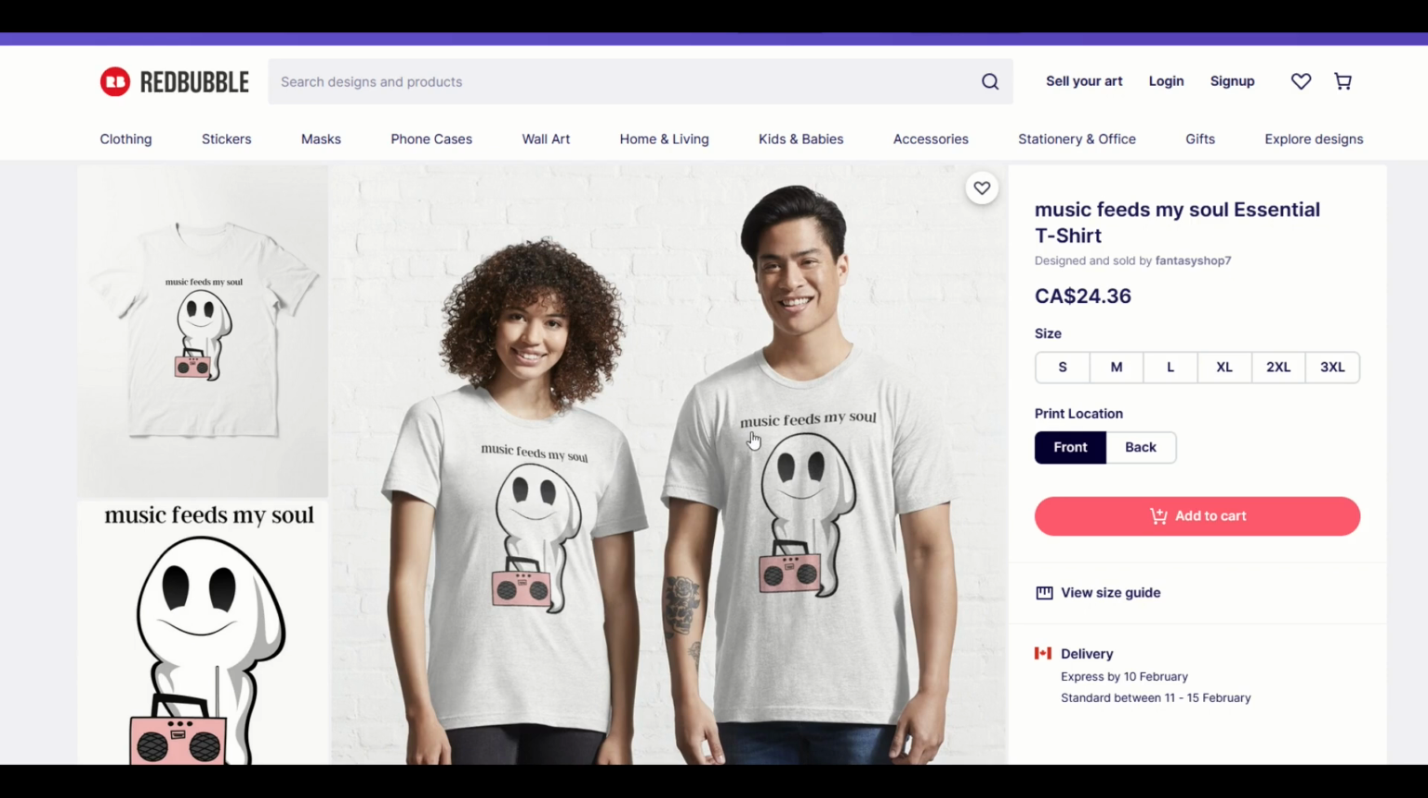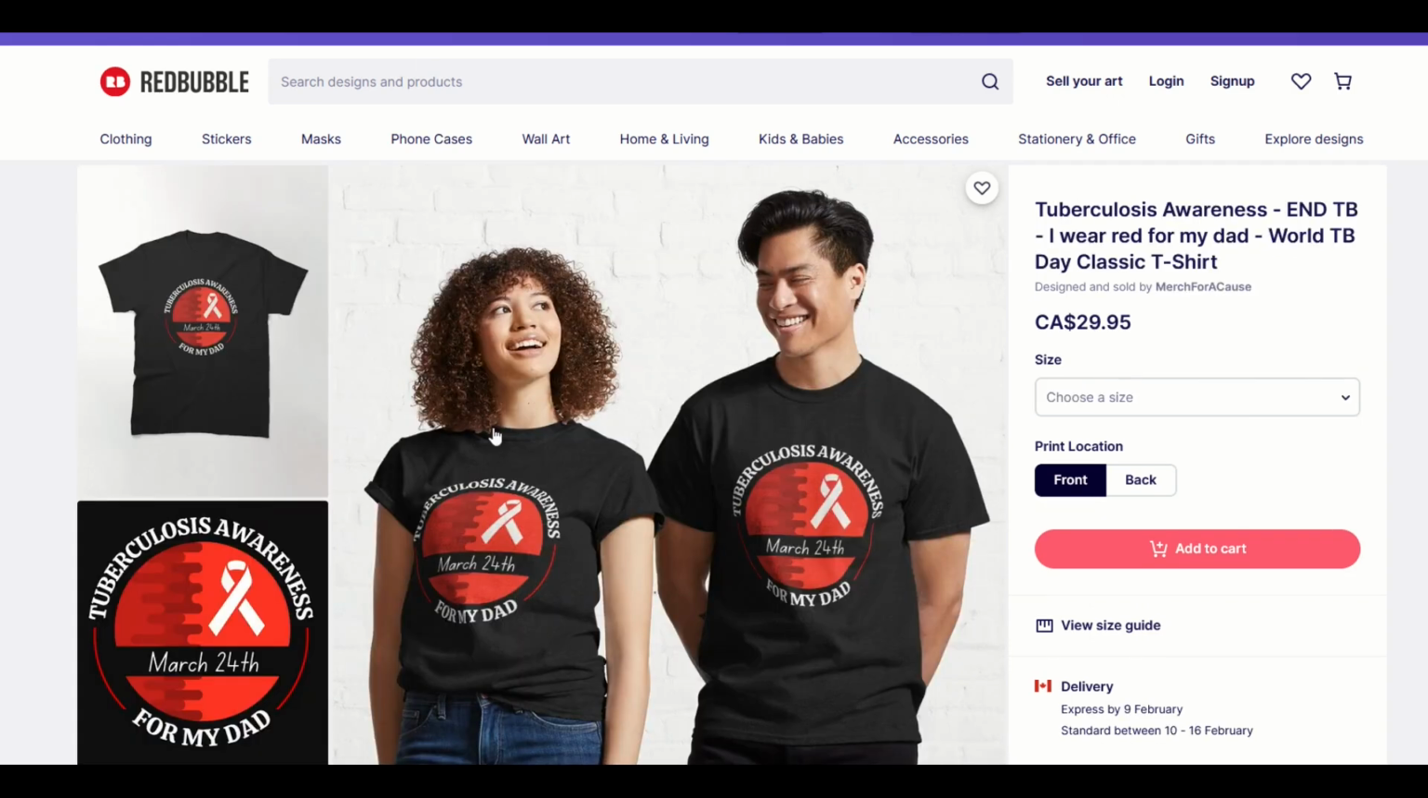So this is pretty much perfect spacing. You've got a couple inches below the neckline and it says music feeds my soul. This is about as low as you would want to go. It's about 3 inches down and it's a circular design. If it was me personally, I'd move it up about 1 inch, and that could be the difference between making a sale and not making a sale.